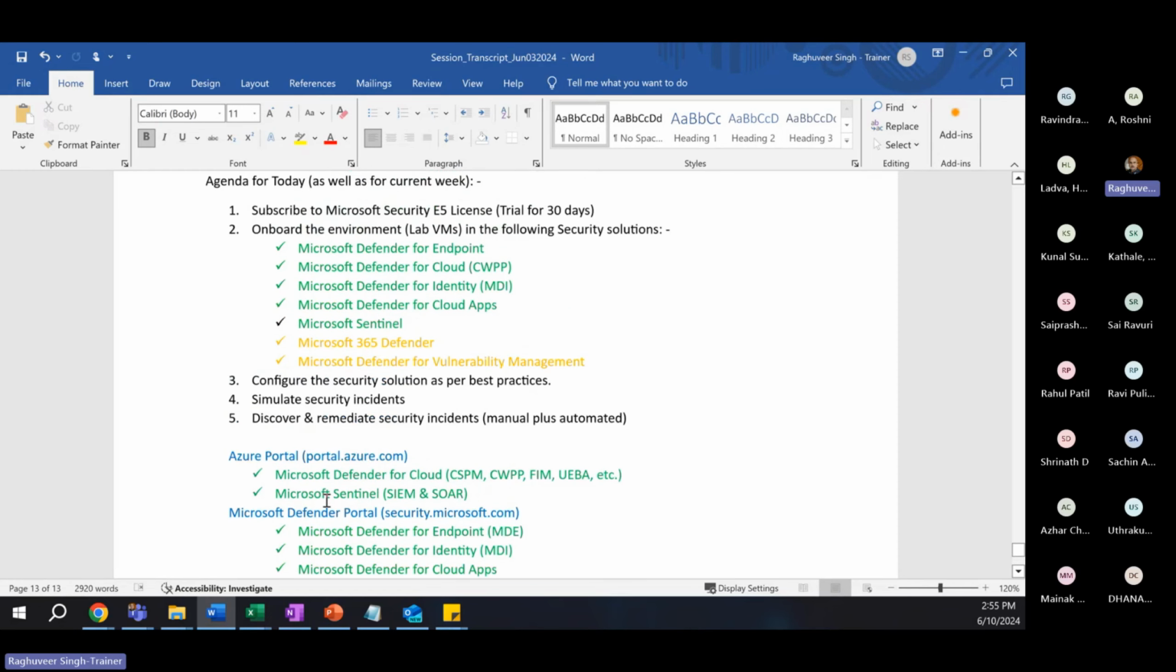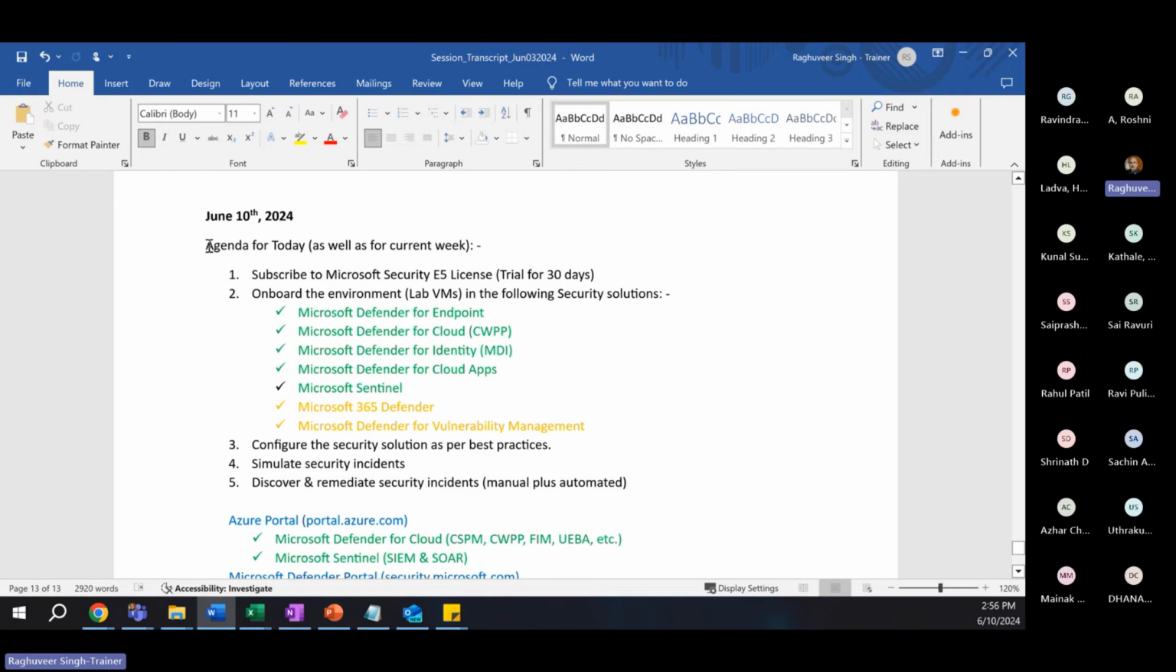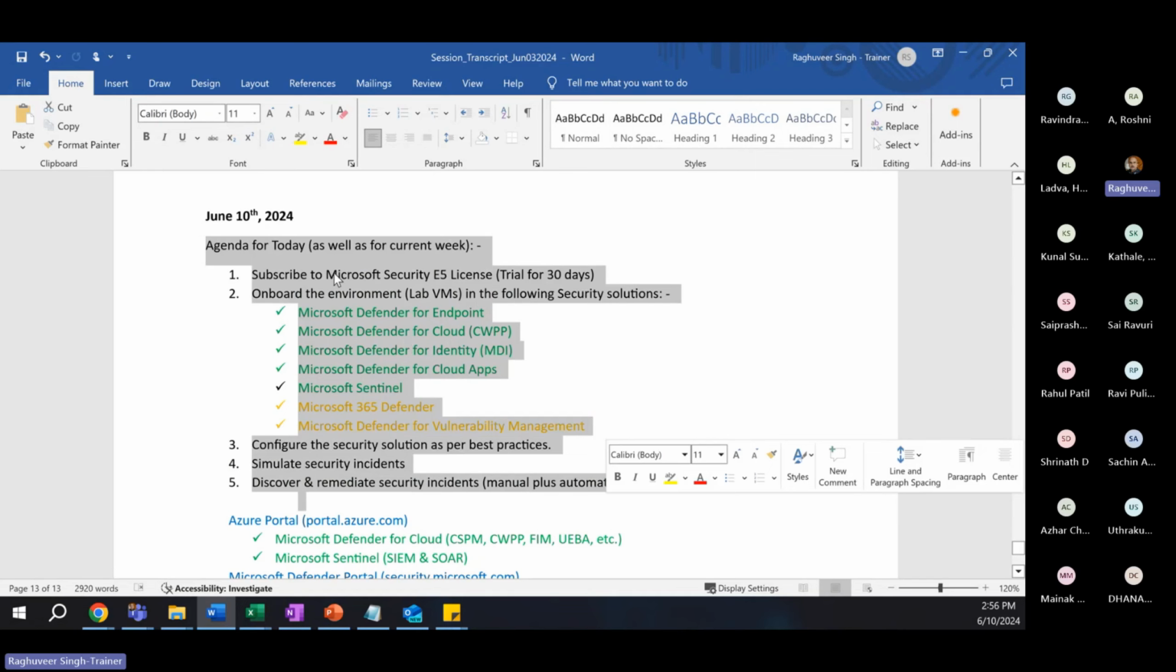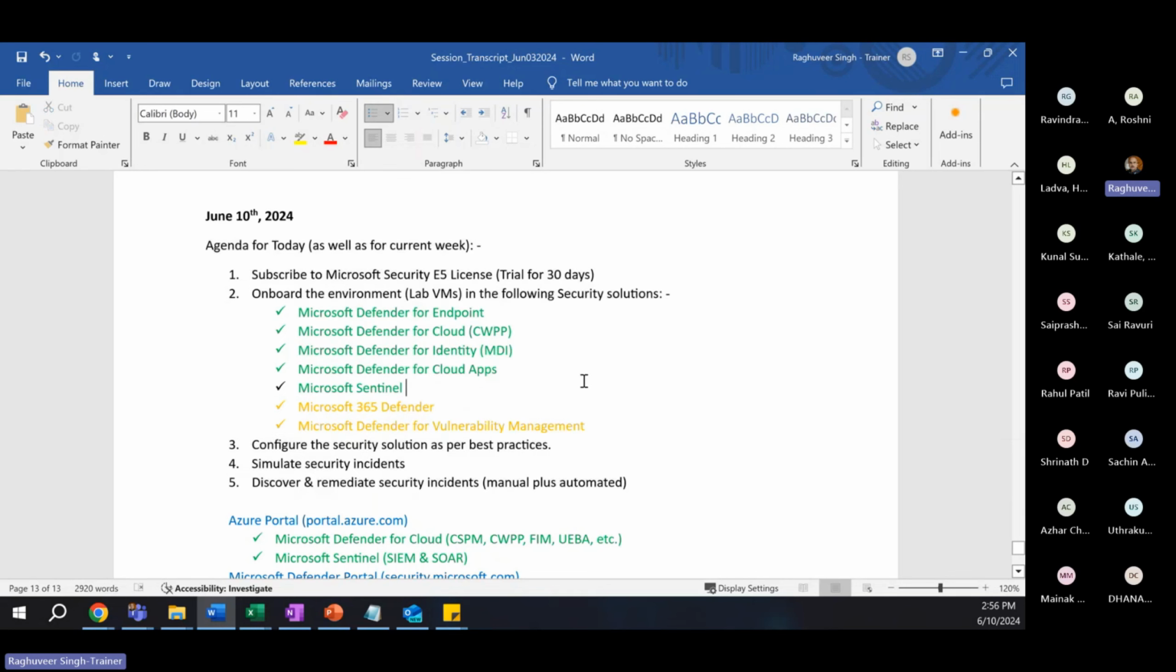So this is what we are going to do. Please remember this agenda, just scan this agenda and keep it with yourself because that's what we're going to cover. So we'll go step by step. First is subscribe to the Microsoft Security E5 license, because when you subscribe to the E5 license, the capabilities will start to show up slowly and gradually. It doesn't show in the first day.